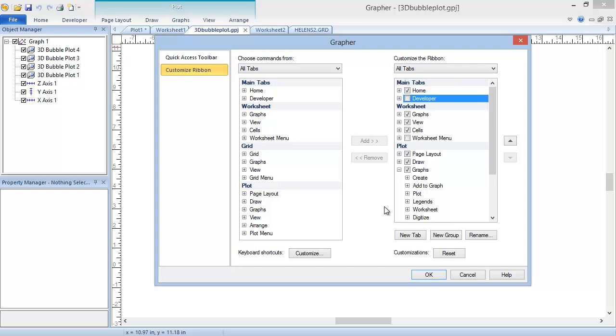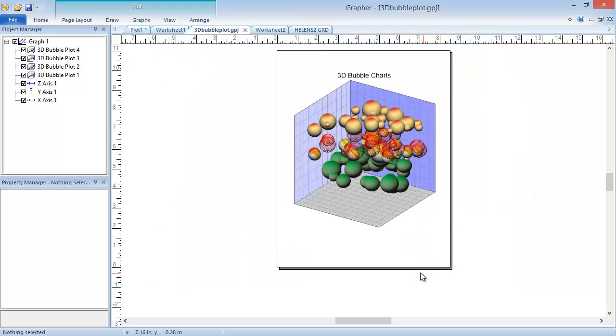Now when I click OK, the Developer tab is no longer displayed as a tab for each window type. For example, right now you can see the Plot window tabs. Previously, the Developer tab would have been to the left of the Page Layout tab. Another option is to create a new tab with all of the commands you frequently use.